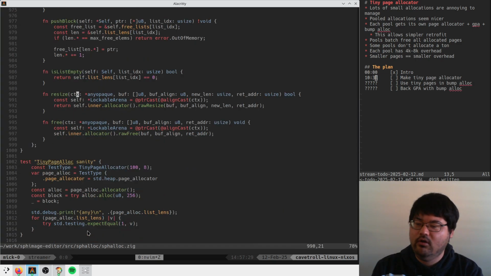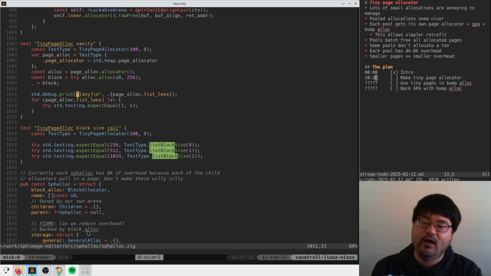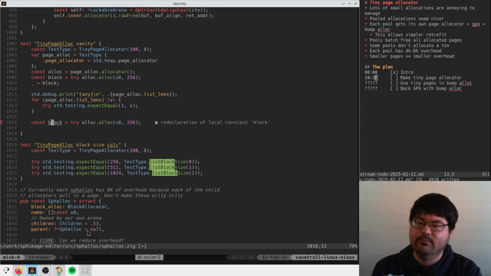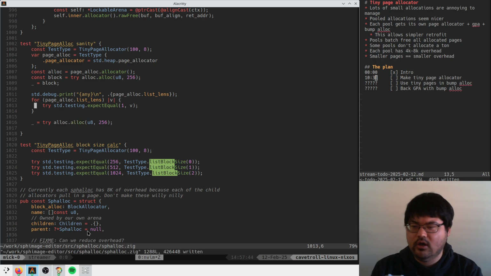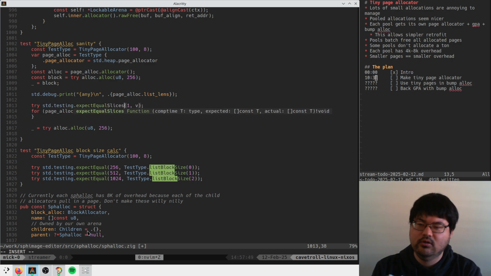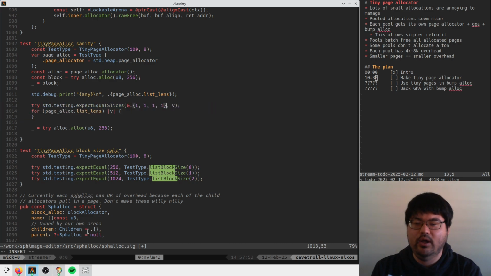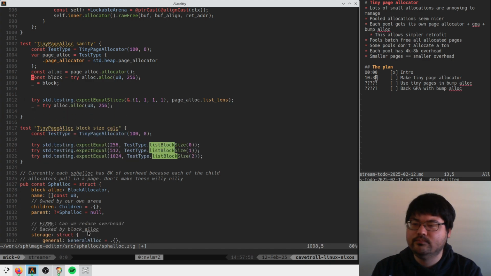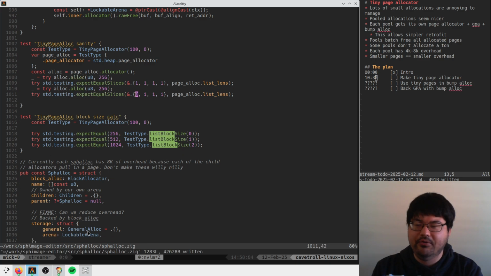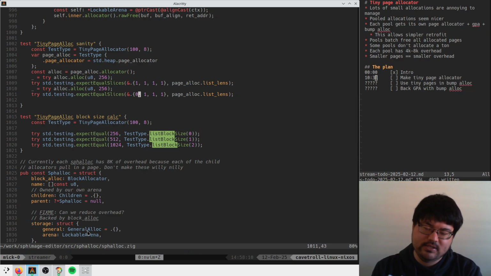Okay, so now what do I expect? I expect that I allocate another one, right? Give me another 256 byte block. And what that should do, maybe we do an expect equal slices. So we expect 1, 1, 1, 1 for page alloc list lens, right? Then we allocate another one, and we expect that to come out of the bottom block, right? So we expect the 256 slice to be empty.